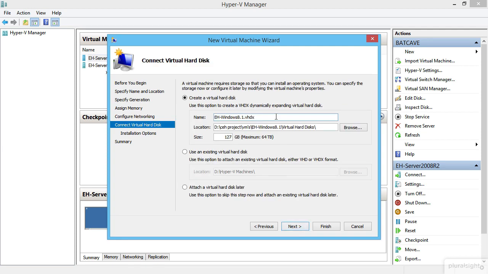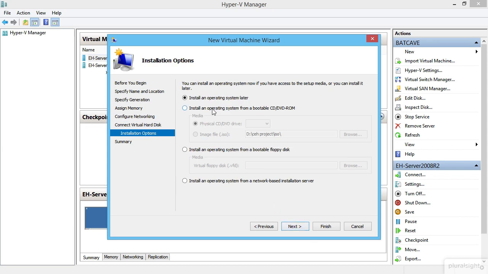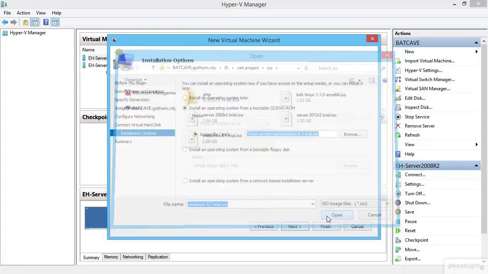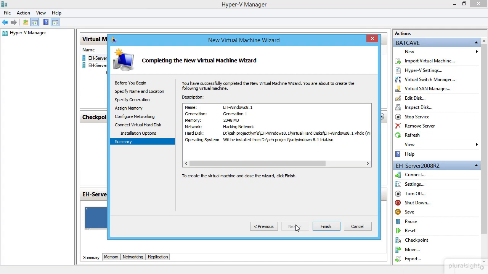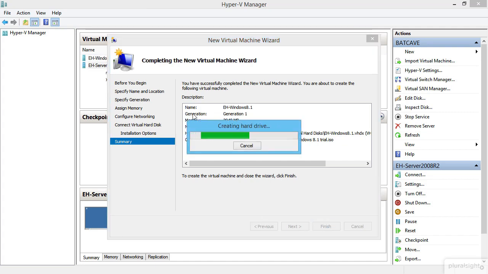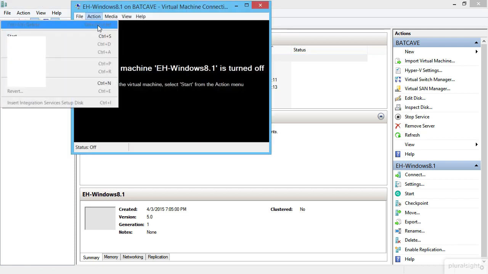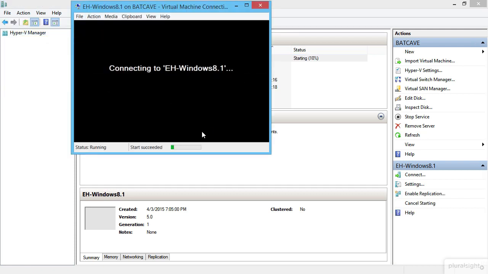And then again, here comes the virtual disk. It's going to create that VHDX file in the following directory structure area, and then specify the amount of hard drive space. Again, just leaving the defaults all works perfectly for you here. And then I'm going to come in here and install this one again from an ISO, and that ISO is going to be, yes, thank you, Windows 8.1 trial. I'm going to hit next, finish. And now let's connect up to that bad boy and start her up so we can get her done.